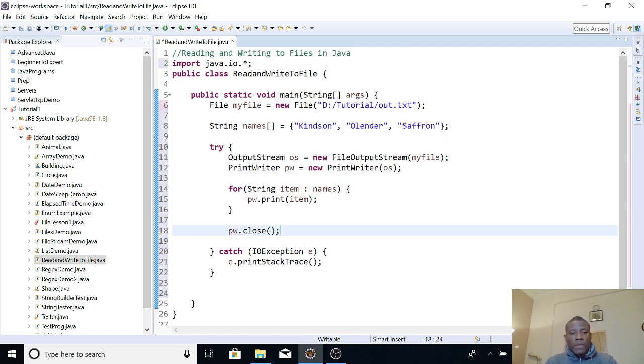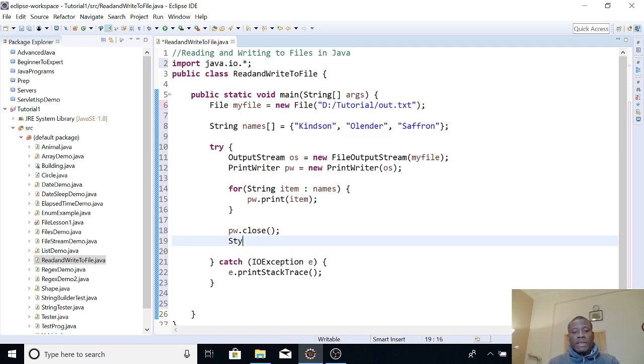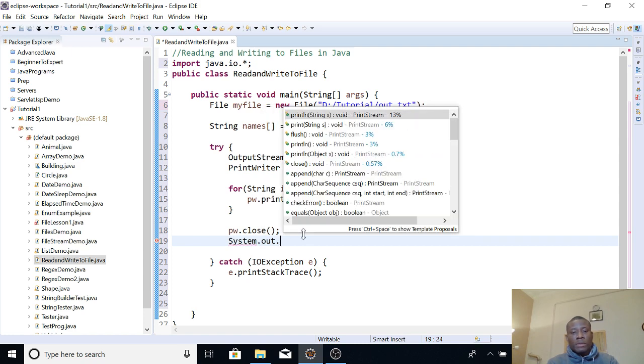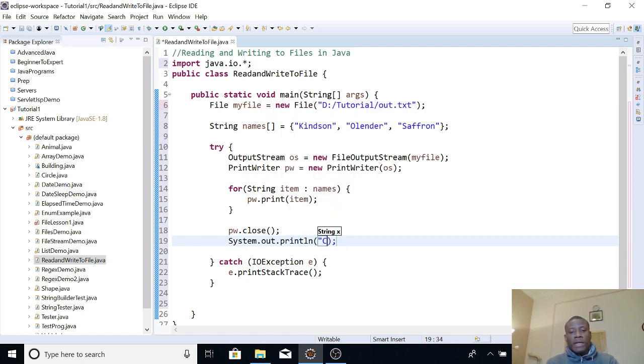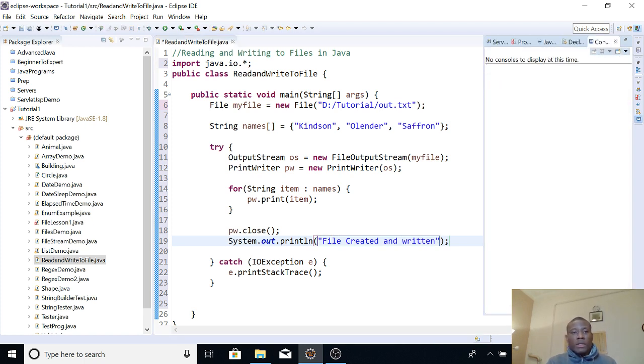Alright. So I'd also like to just display an output message, System.out, that says that everything is successful. So I'm going to say file created. Alright, and written as well. Alright, so this is basically what you do, and I'm going to show my console. Let me delete this one. So if I run this code, I expect it to create this file out.txt, then also write something into this file. So I'm going to run it now, and it says file created and written.